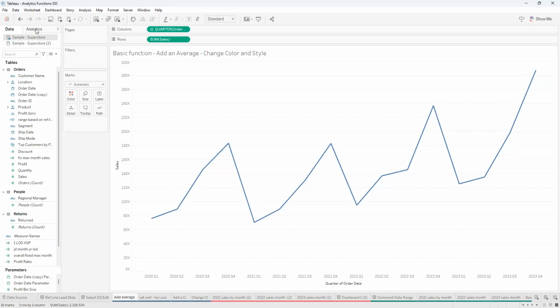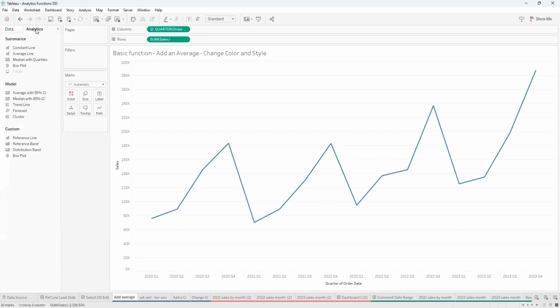I can go to the Analytics tab right here, and I've got options here on the different line types. There's a constant line and average, which we're going to use. We're going to take a look at many of these. And I've also got some custom types. Now, what we're going to find is that the controls for these default values and the controls for the custom are really the same controls. And I'm going to show you how to use them, and you'll know how to use each of them.